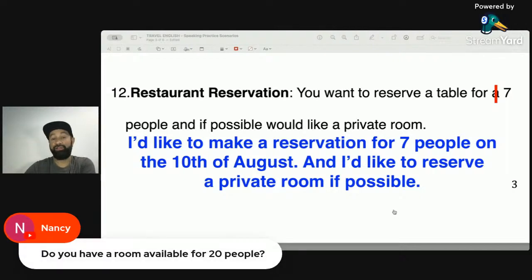Nancy, perfect. Do you have a room available for 20 people? Excellent. Yours is much shorter, much simpler. I think yours is probably better than mine. It's always good to be very simple, and your sentence was simple. So I kind of like yours better than mine. Mine's quite long. All right, and that's it. Excellent job.